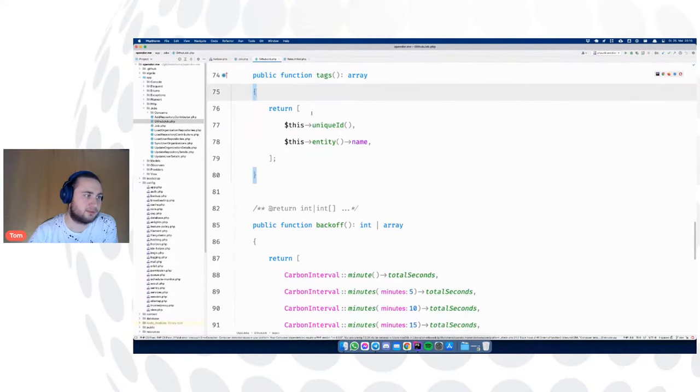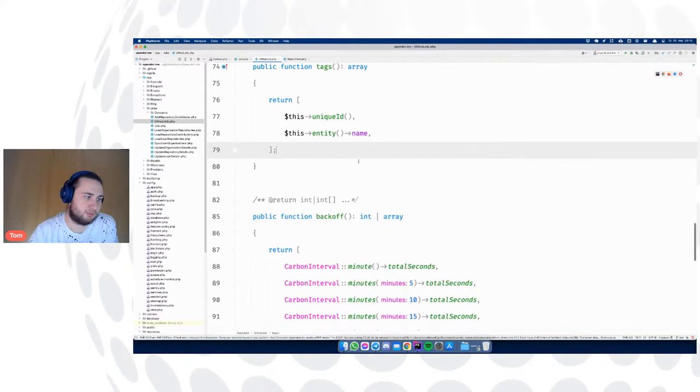And tags is something for Laravel Horizon, which I really recommend you use for processing queues. So yeah, it is what it says. It tags jobs to quickly find them by some model, for example, or any other label.